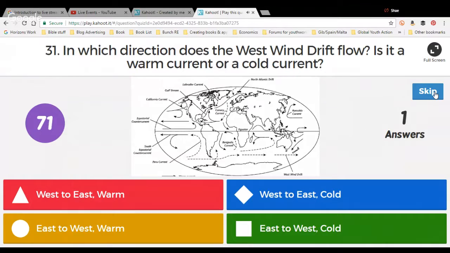In which direction does the west wind drift flow? Is it a warm current or a cold current? Red, west to east, warm. Blue, west to east, cold. Yellow, east to west, warm. Green, east to west, cold. Okay, which direction does the west wind drift flow? 30 seconds.